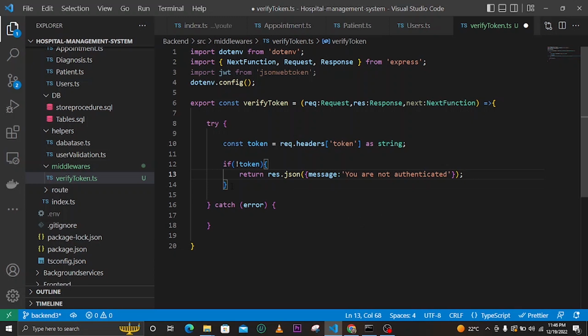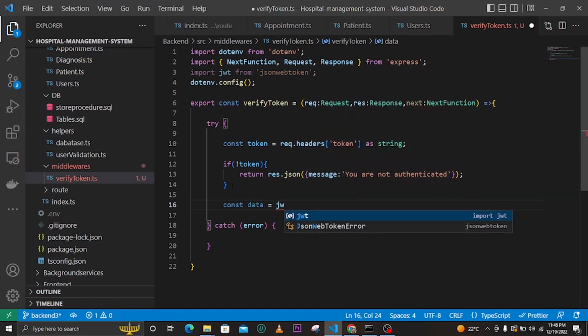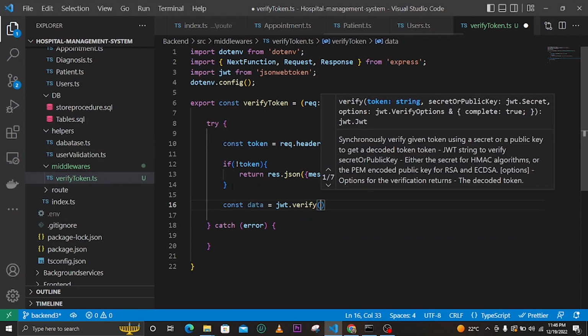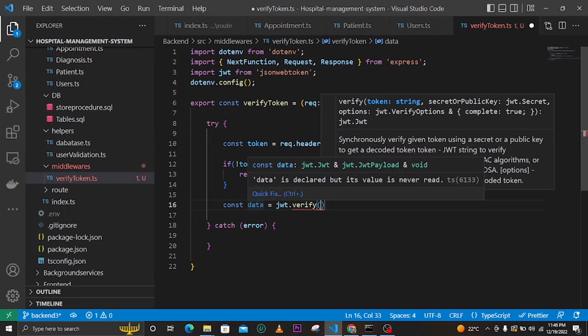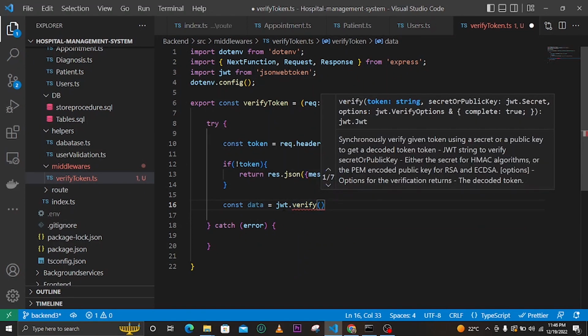You are not authenticated. You can add and say please sign in or something of the sort. So meaning if now you have a token, the other thing is to verify if that token is valid, because somebody can send a token but it is not valid. So we just say const, and then we say JWT, and then verify, something of the sort. And when you verify, you'll get a data. But what do we need in order to verify our token?